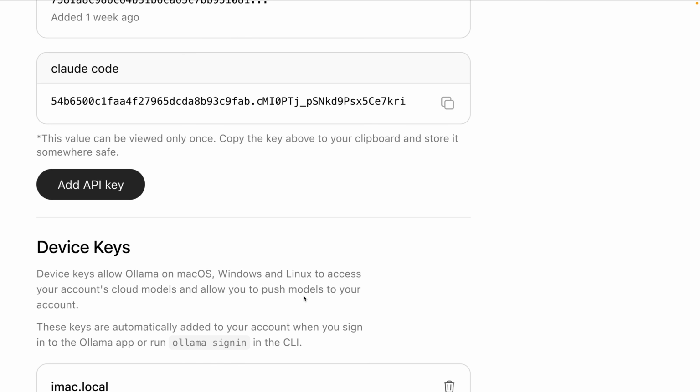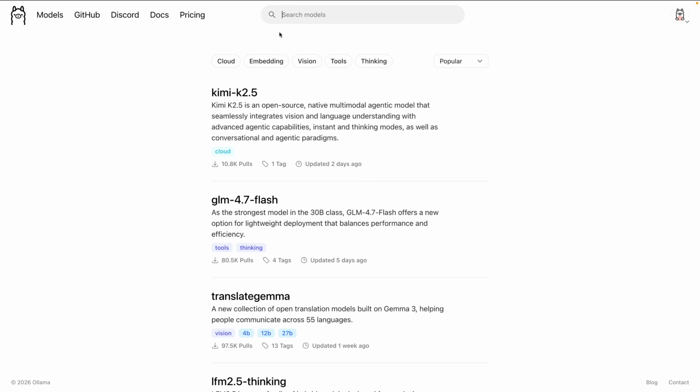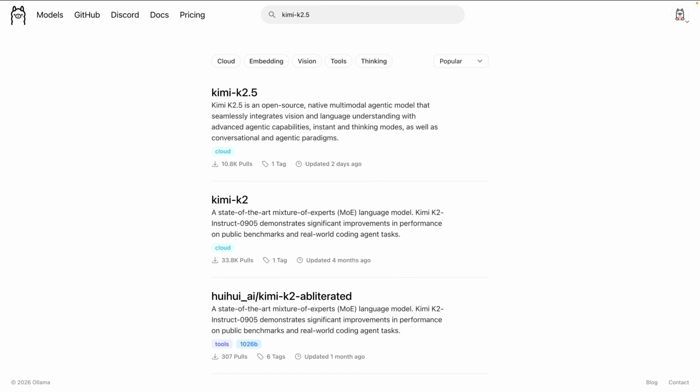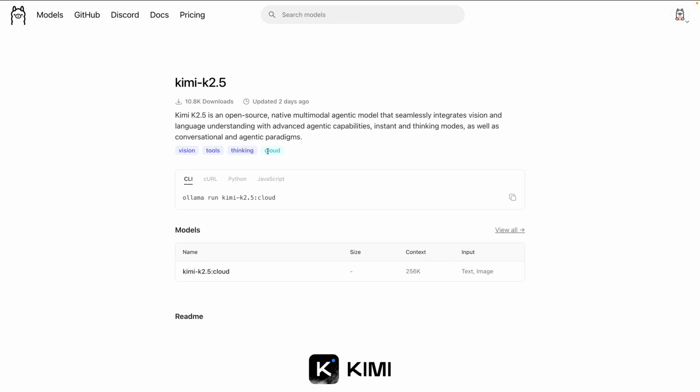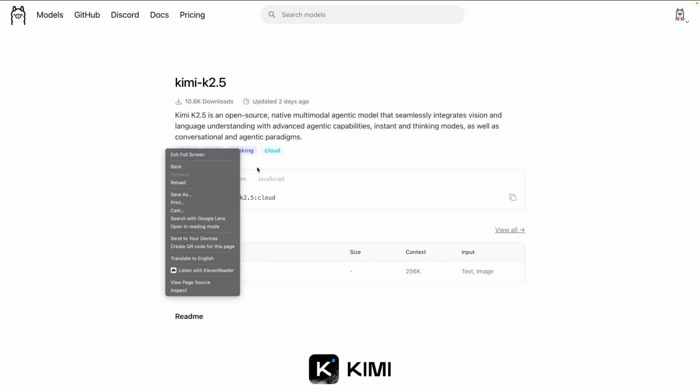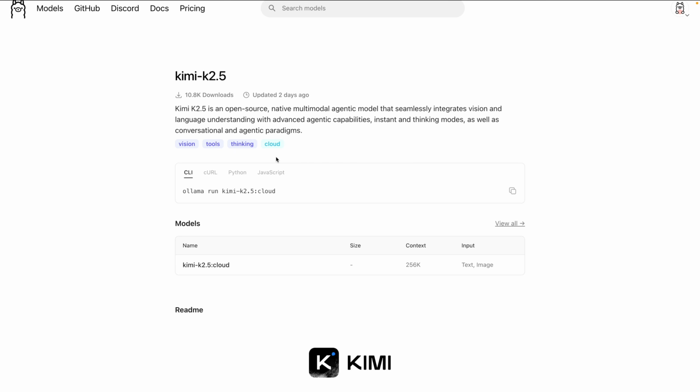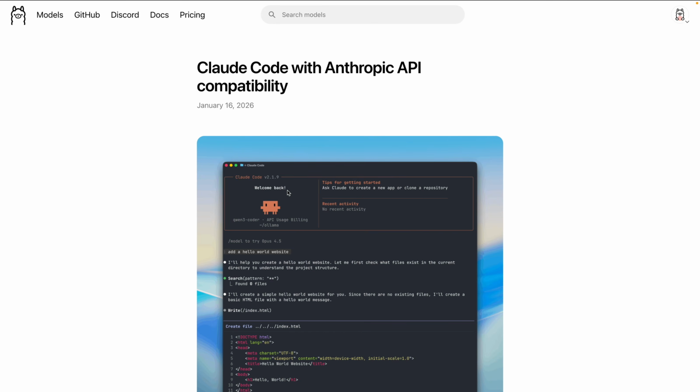Next, you can check that Kimi K2.5 is on Ollama Cloud by going to the models, or you can also search here for Kimi K2.5 and you will find it. So you see that it is available on the cloud, as written here. This confirms that the model exists and shows its capabilities. It has vision, tools and thinking.